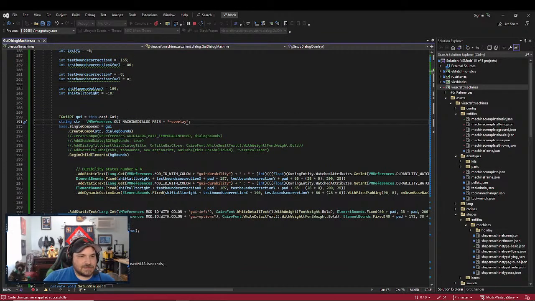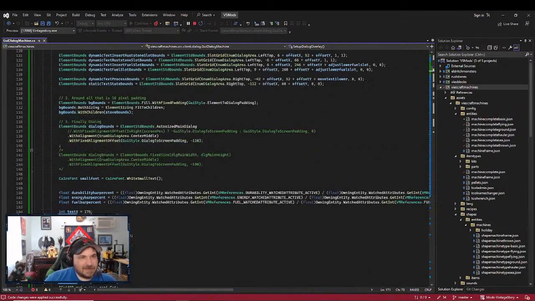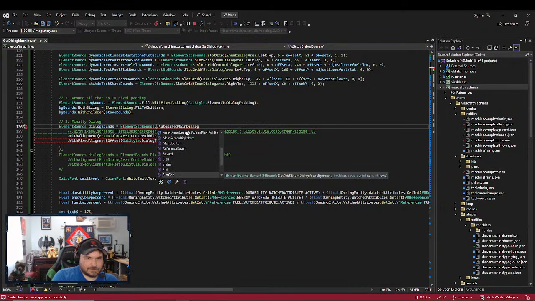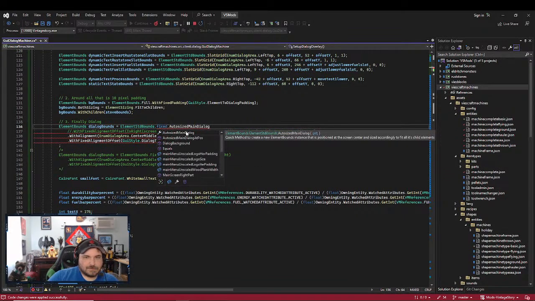Great composition, the dialogue. Element bounds. Maybe I do need to not do this auto size. Instead of auto size main dialog box, maybe I should have this as a static. So what do I want to do here? See, there's nothing.